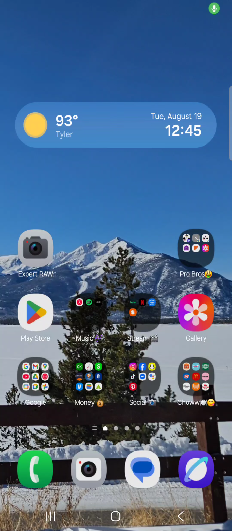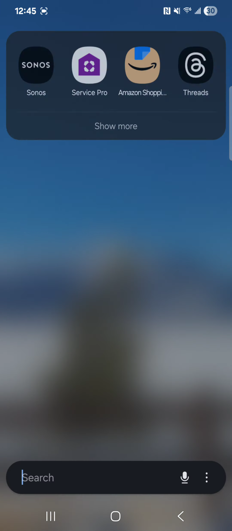So today I'm going to be showing you guys how to work your Sonos app, kind of get familiar with how to work it, how to get your speakers going, splitting zones, and everything that you need to know about Sonos. So we're going to go ahead and open the app. So I'm going to do a quick search for Sonos. There it is.